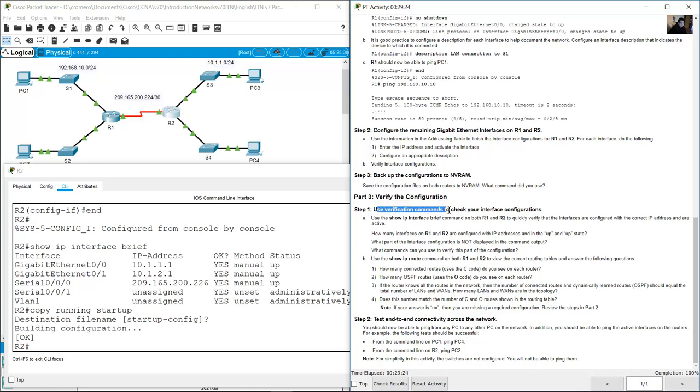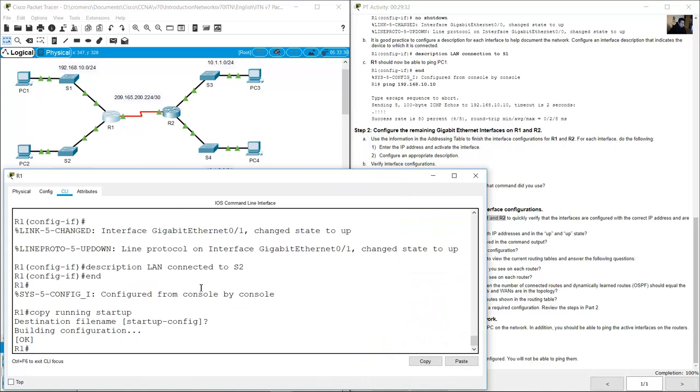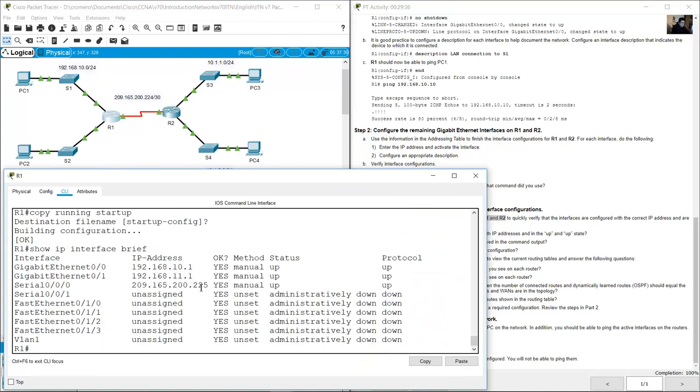Verify the configuration. Use verification commands to check your interface configurations. Show ip interface brief on R1 and R2. Okay, for example, on R1, show ip interface brief. Gigabit interfaces with IP addresses, status up, protocol up.